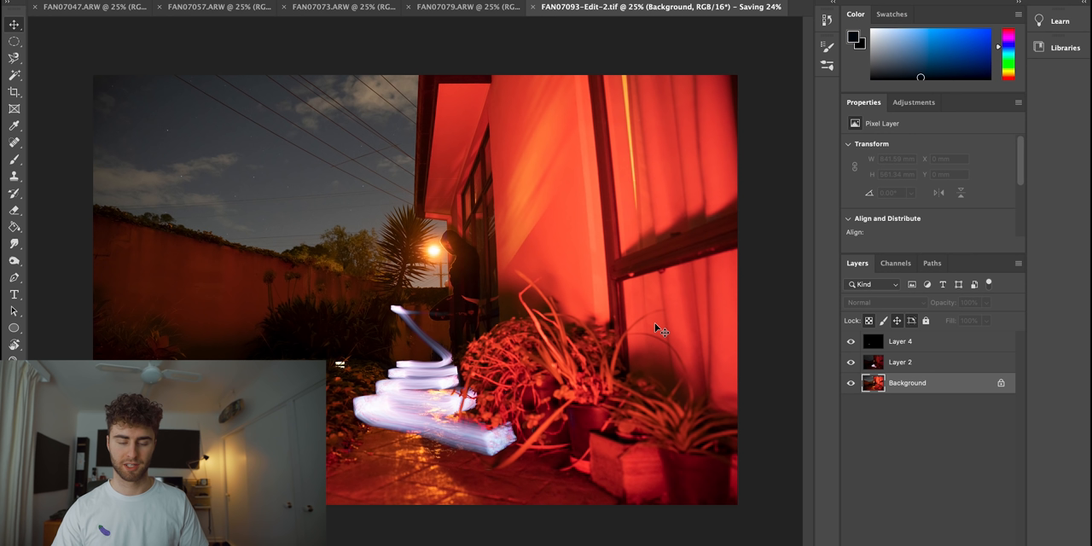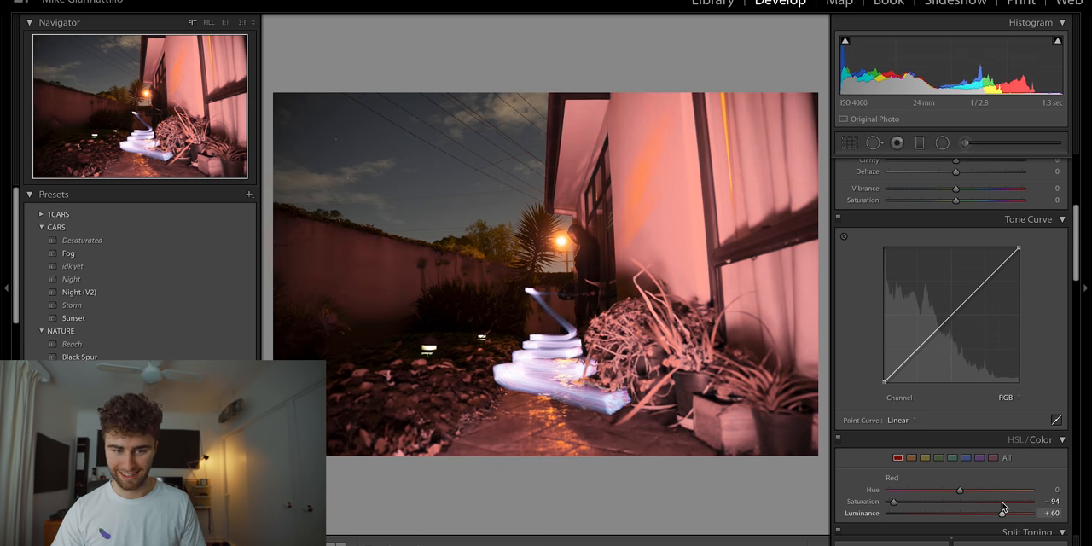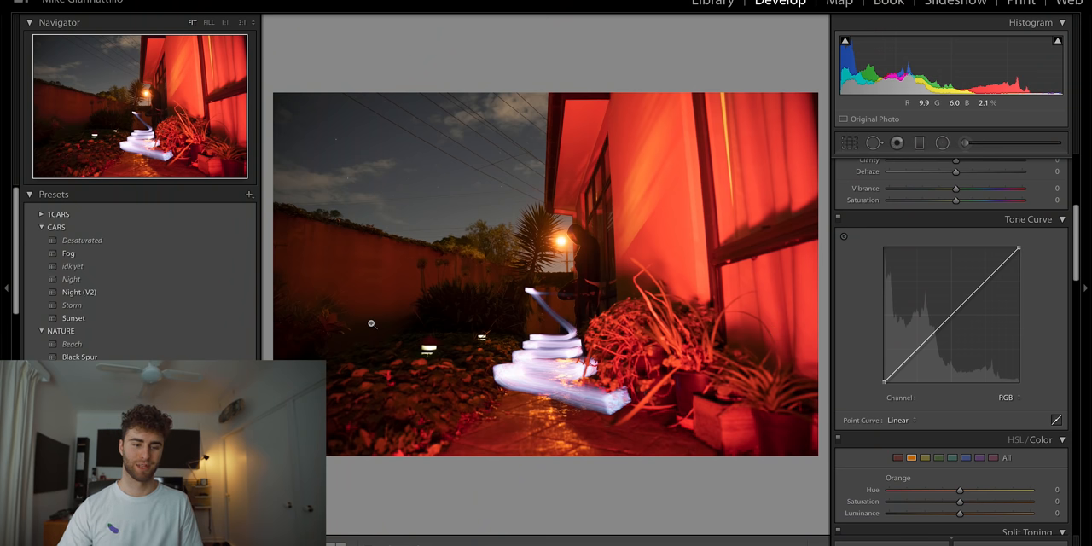So now that's all together, we're gonna save it again, and then we'll open it back up in Lightroom. First thing we're doing is taking all these reds out. Oh, that looks even worse. I've brutally messed up this image. Wow, that's probably the best that it looks right now.